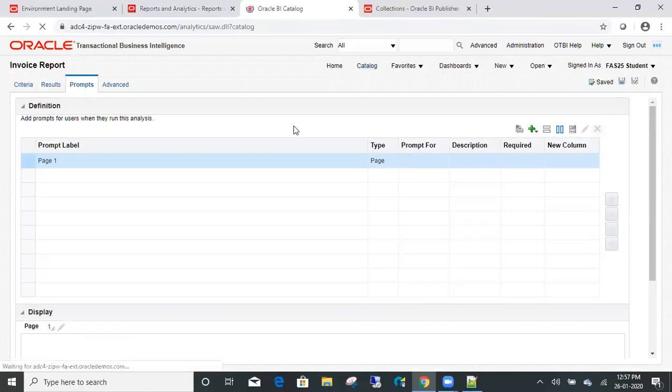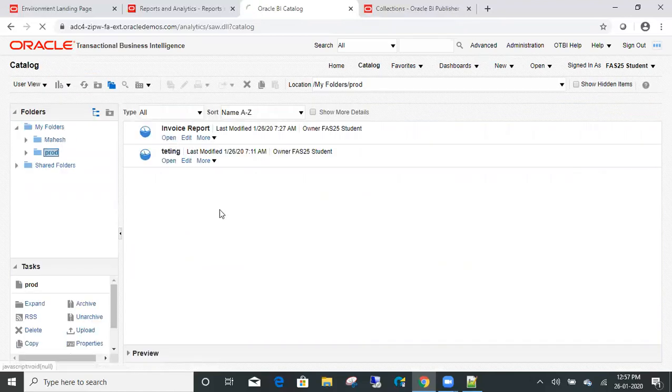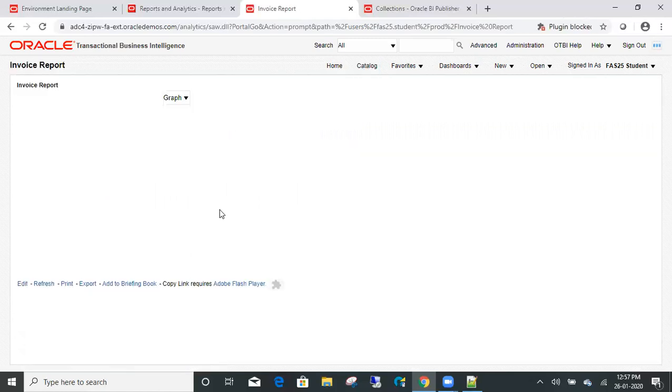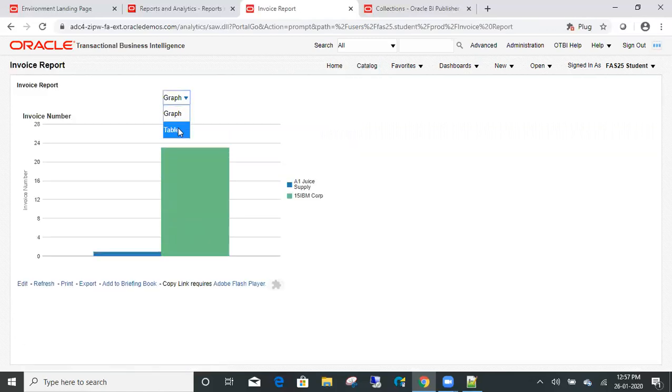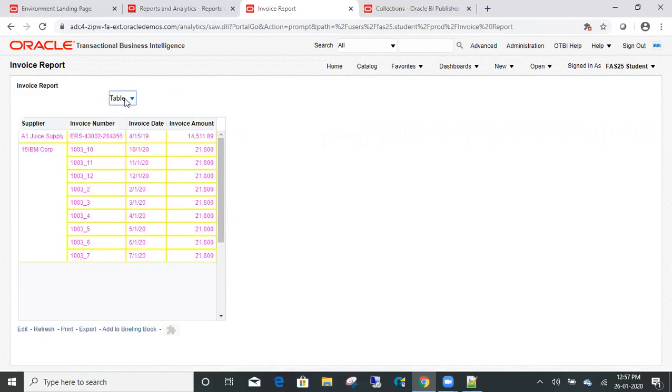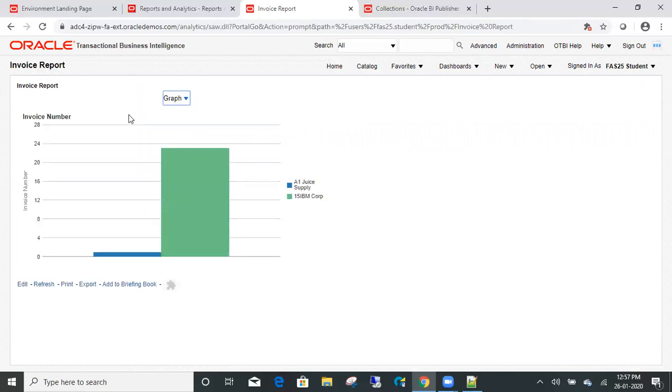Okay, let me try to open it. So without parameter, I am just opening this report. We are opening here. See, you are able to see the difference, right? Yes. So either you want table, you can choose. Either you want graph, you can choose. Okay. Just let me save it.